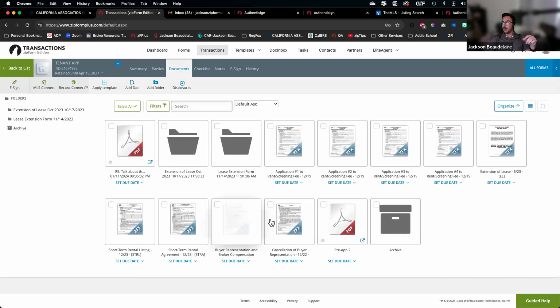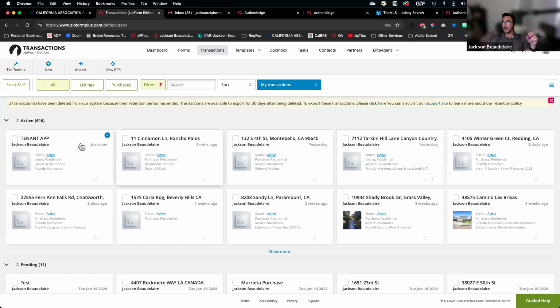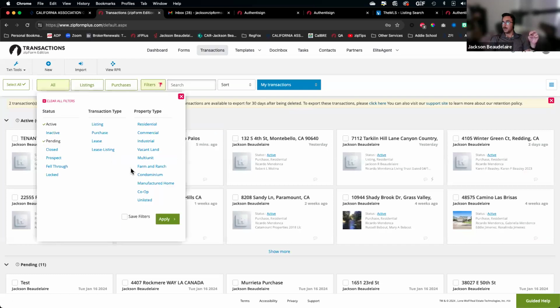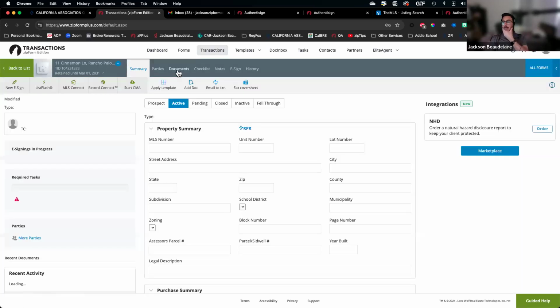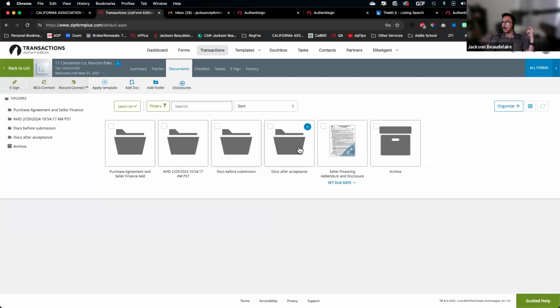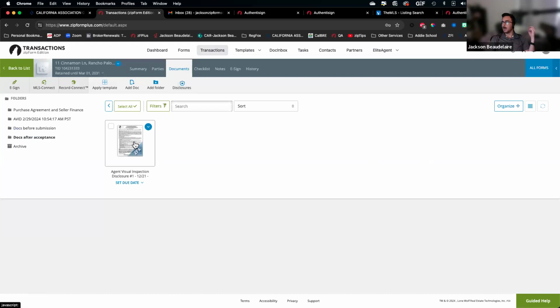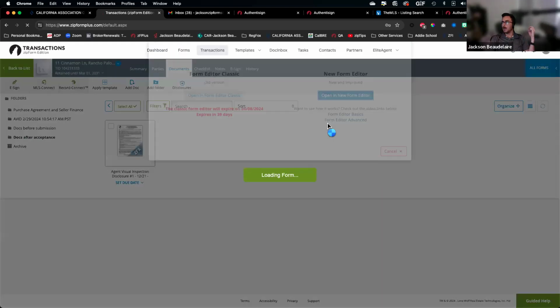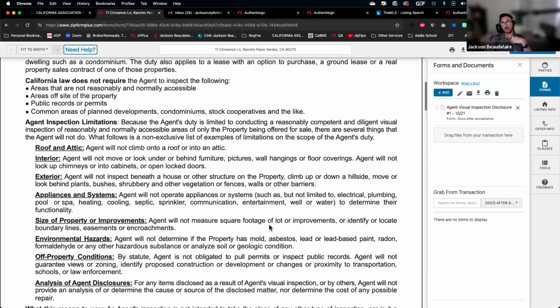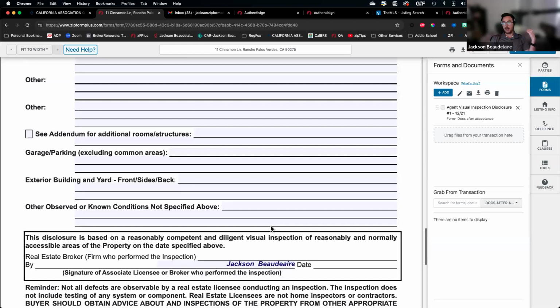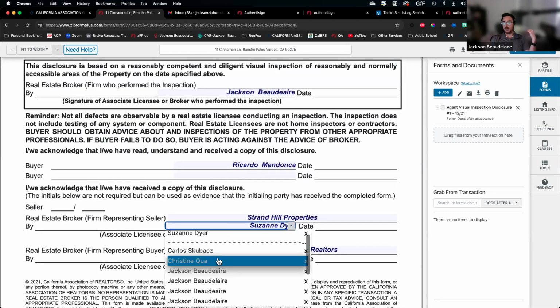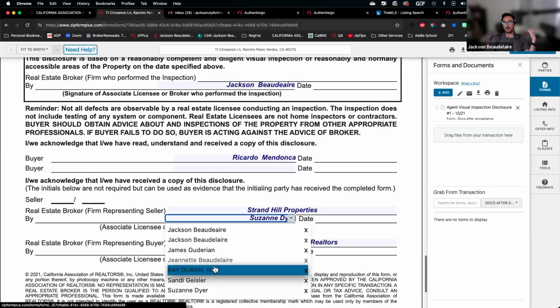Let's find a form that's going to have a bunch of data in it. I don't want the lease. We're going to use this PV listing. Okay. So for example, I had several different listing agents in this third page here. So when I clicked into here, we had all these agents that don't matter to this transaction.